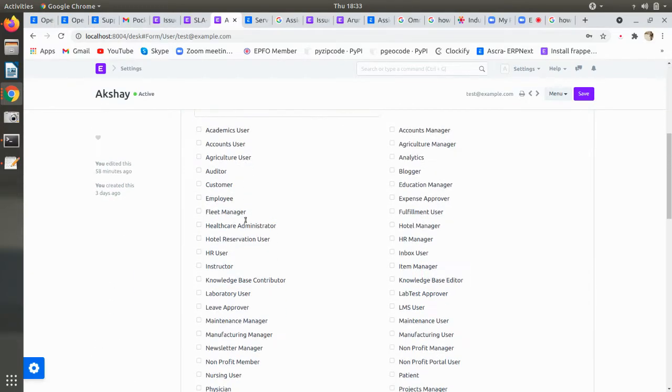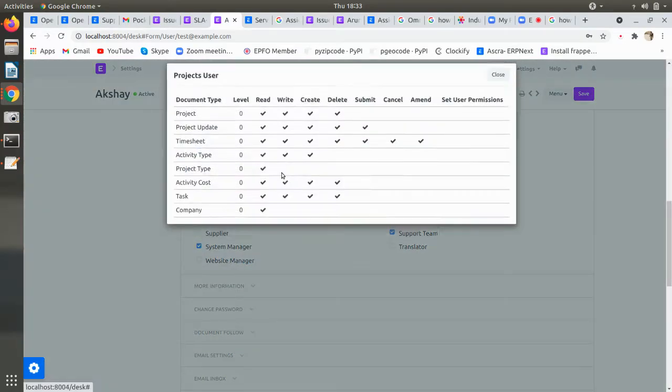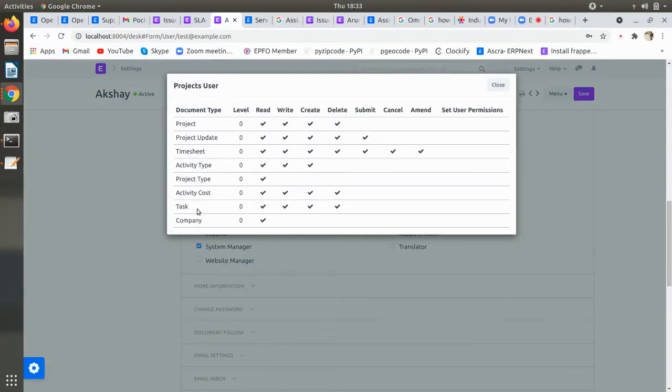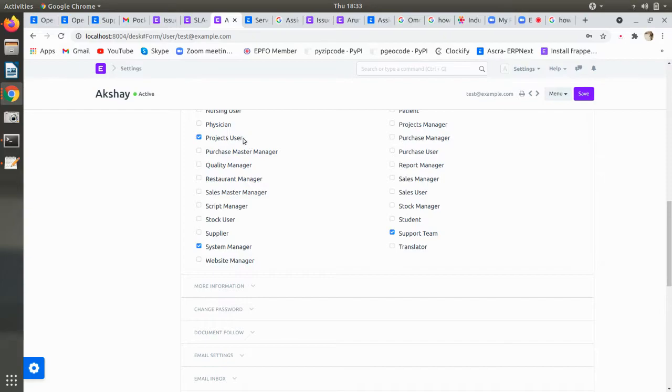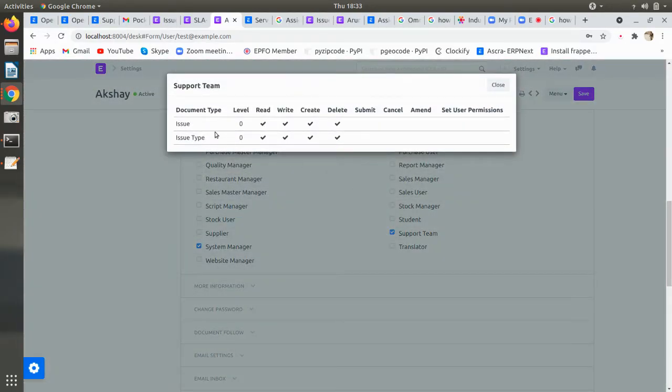For them, I have given only two permissions: the support team permission and the project user permission. Why I have given the project user permission is to create a task. You need to have project user permissions to create a task, and the support team permission is only for creating issues and issue types.